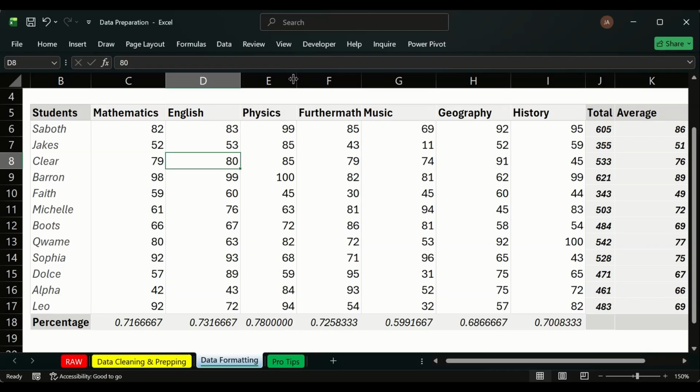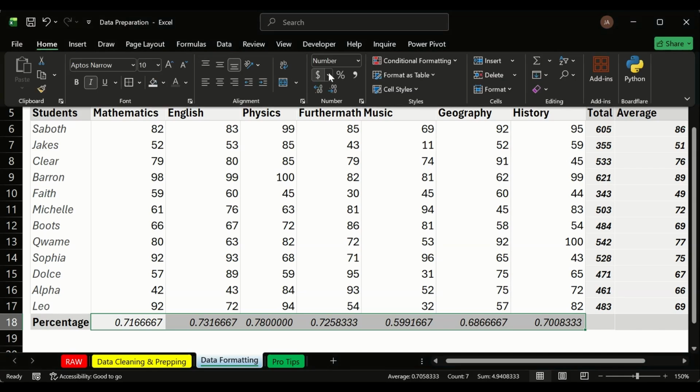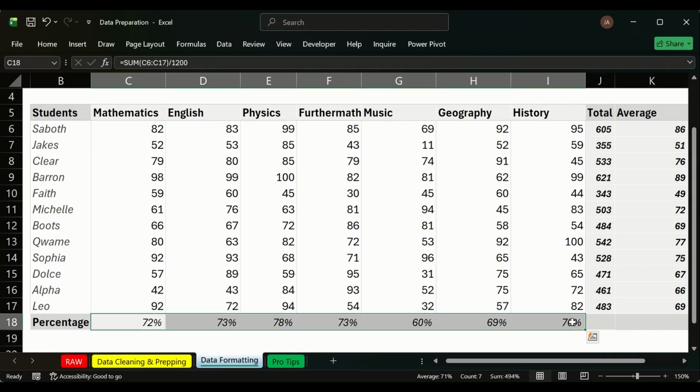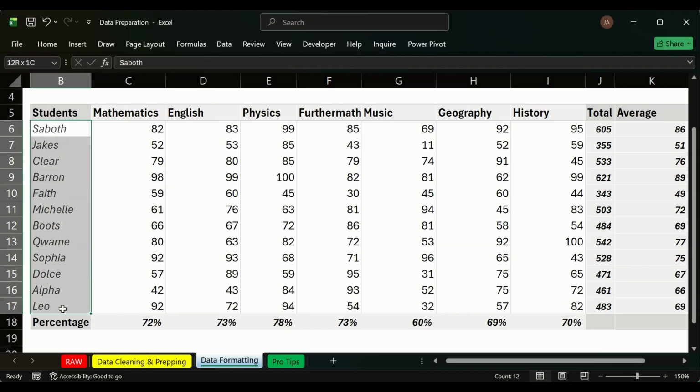Now we know this error. Then we can now take this and change it to a percentage. All right, nicely formatted. Good. Now that we have percentages, make them bold since the backgrounds are different. So we have the percentages across all subjects. We have the student names.